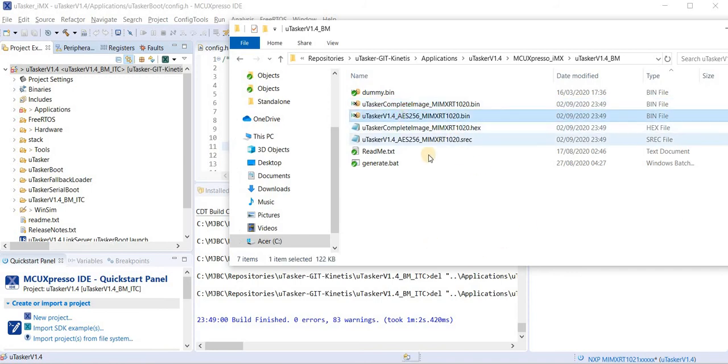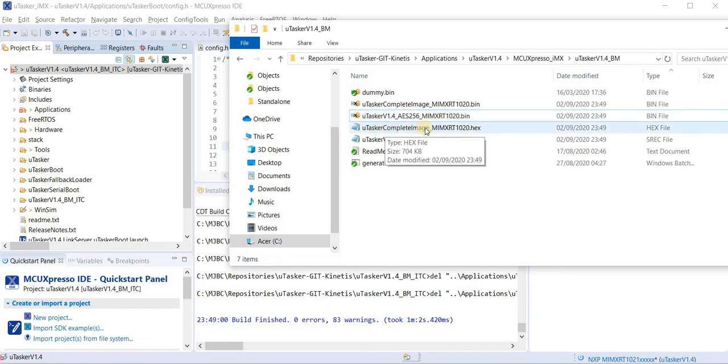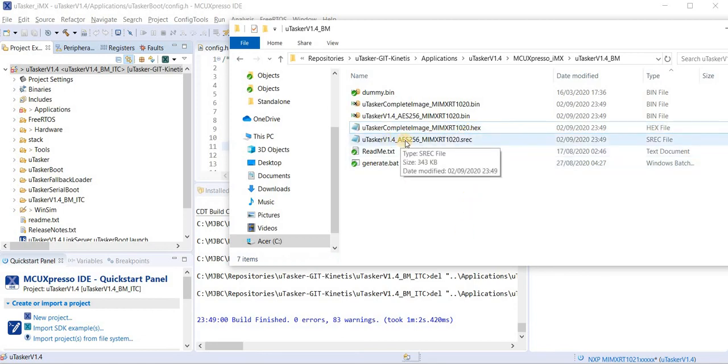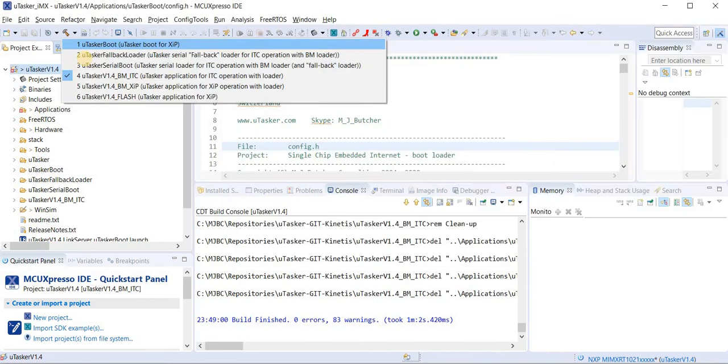The second file here is an AES-256 encrypted version of our application, which we can load to the board via the serial loader. Here we have the complete image again in hex format. Now that's useful for Teensy 4 users because they need the hex format to load to their boards. And again we have the application in the AES-256 encrypted version as an S-record, which can be used for uploading to the board via techniques which require S-records rather than binary files.